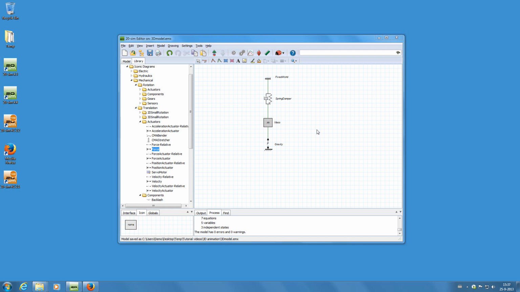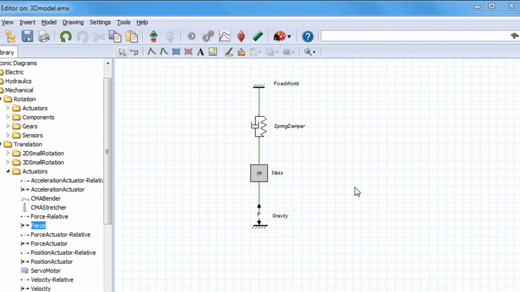Okay, in this tutorial we will see how to use the 3D animation toolbox of TwinSim to visualize dynamic behavior. A model of a mass connected to a fixed object through a spring damper will be used for this purpose. In this specific example, it can be seen that the mass is hanging down from a ceiling with a spring damper, and due to the weight of the system, a downward force is experienced. That is due to gravity, and that is represented in TwinSim with the force actuator.